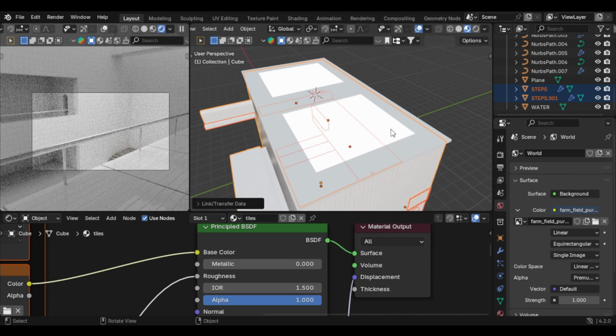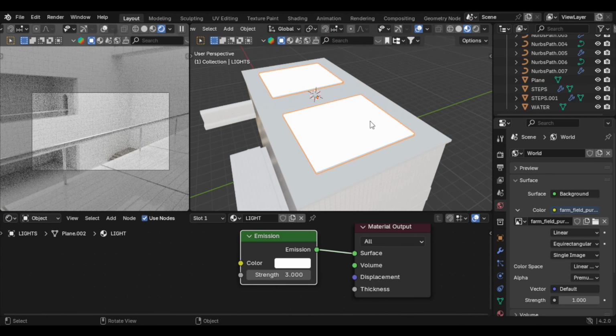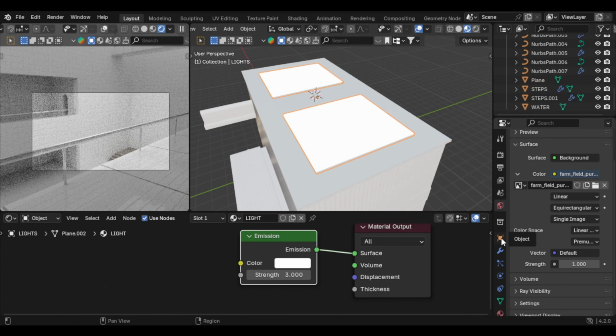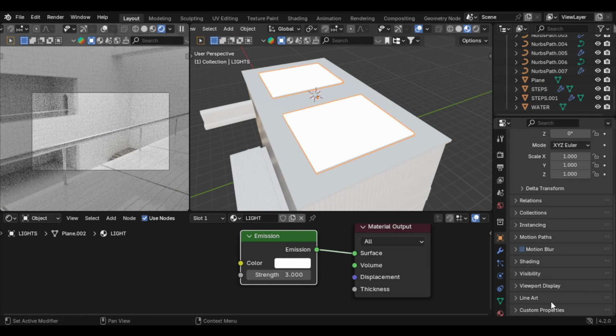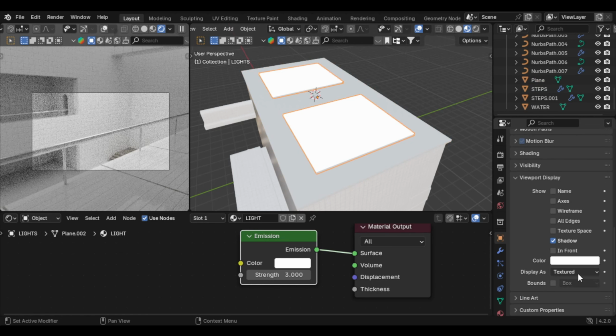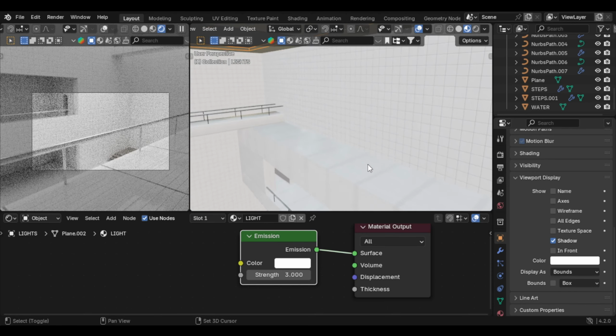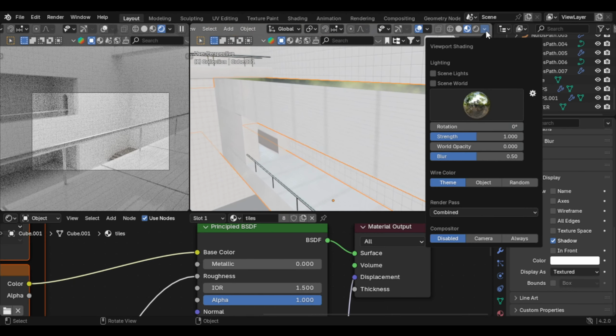And what we can do to see it better, we can come to these lights, and we can come here to the object properties, and let's go to viewport display and change the texture to bounce. And now we can see it much better. So we can select this one here, and we can also make the strength a bit down so we can see it better.